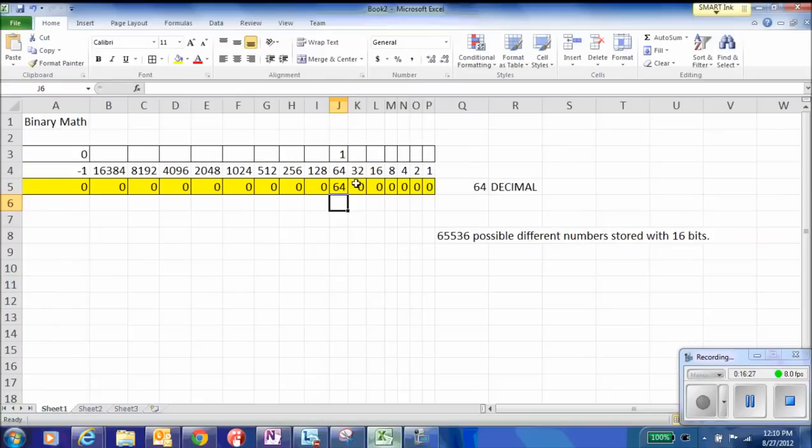So let's see. If we add in 16, we're now at 80. So now we want to add in a 2. And we should now have the binary number 1010010. That is decimal 82, and if we were using ASCII code, that representation would be the letter R.